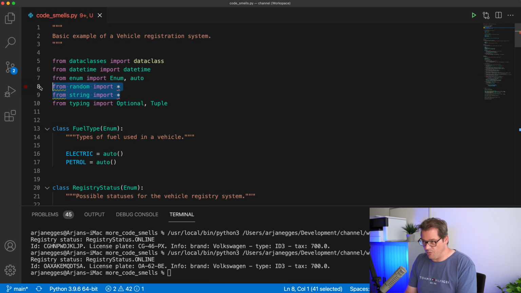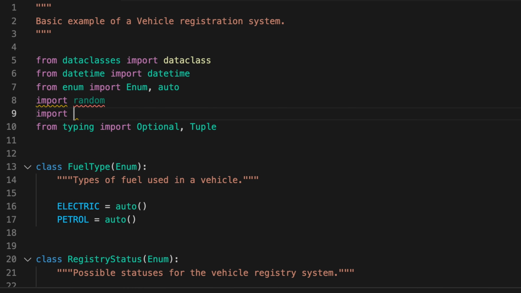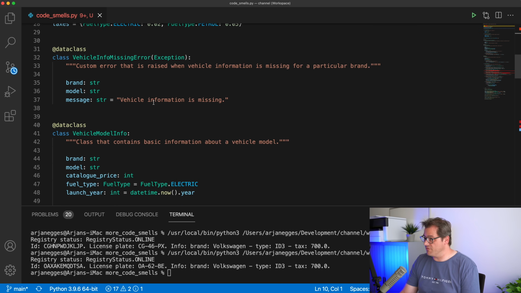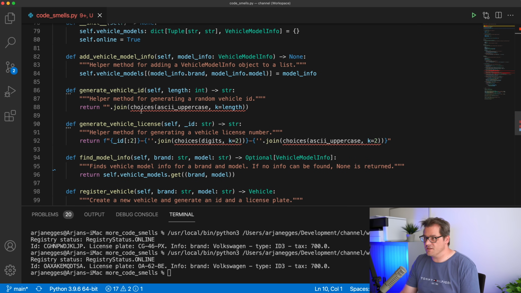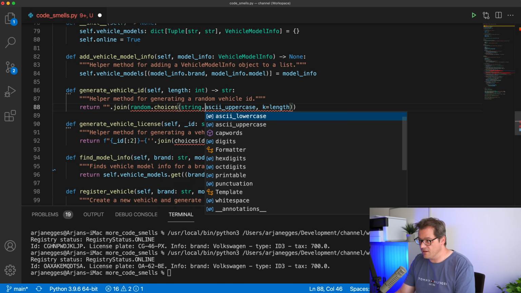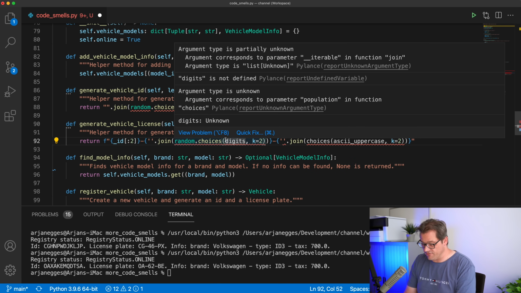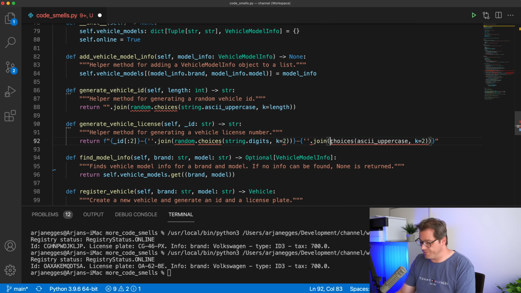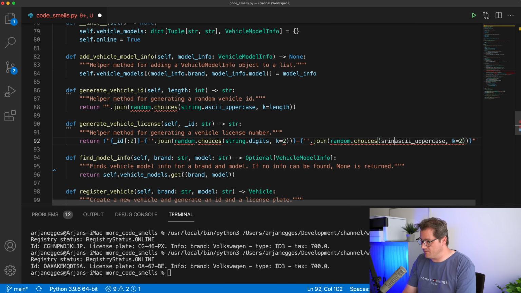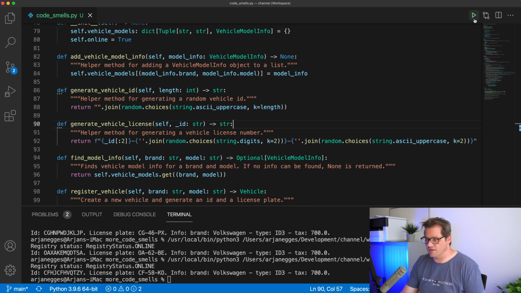In general, I would advise against using wildcard imports and just import the specific things that you need. In this case, what we can do is replace these two imports by this. There we go. And now we should, of course, fix a few things here because it doesn't know what these things are anymore. Well, choices comes from random. This comes from string. So let's update these names here. Now it's clear where these variables and functions are coming from. There we go. I think we got everything. Let's try this again. Yeah, that still works.